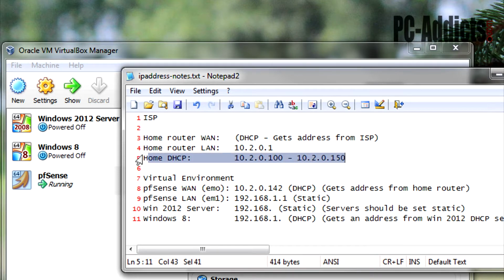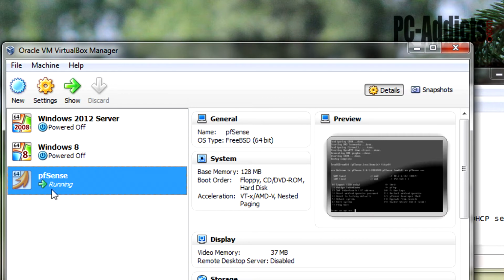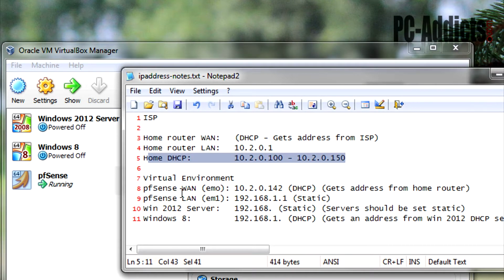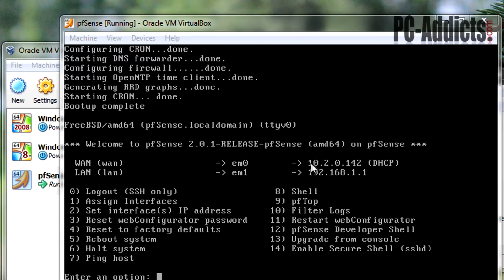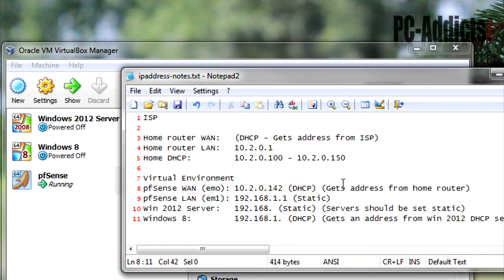Because we set this up with two NIC cards, bridged and internal, it gives our bridged network card, which is our WAN, an IP address because we set that up dynamically with DHCP. So it's handing out an address, and I checked because I have it running here, and it currently handed out a 10.2.0.142 address. Okay, that's no big deal. We really don't have to worry about any of that. Just know that it exists and that that's how it's working at the moment.